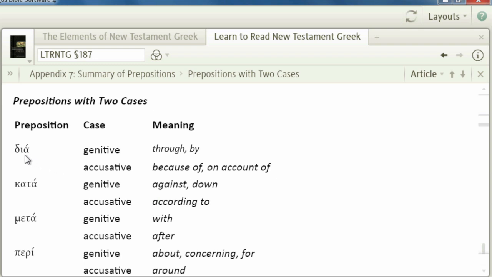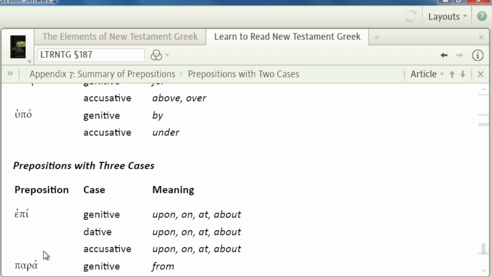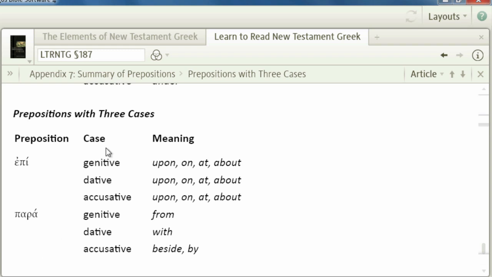So for example, dia both works with the genitive and the accusative. And when used with each one of these different cases, you have a different translation. And it's the same with kata, meta, and peri. And scrolling down further, we can see that there's another heading, prepositions with three cases. And so it's saying that this Greek preposition, epi, can take its object in any one of these cases with the respective different meanings here.